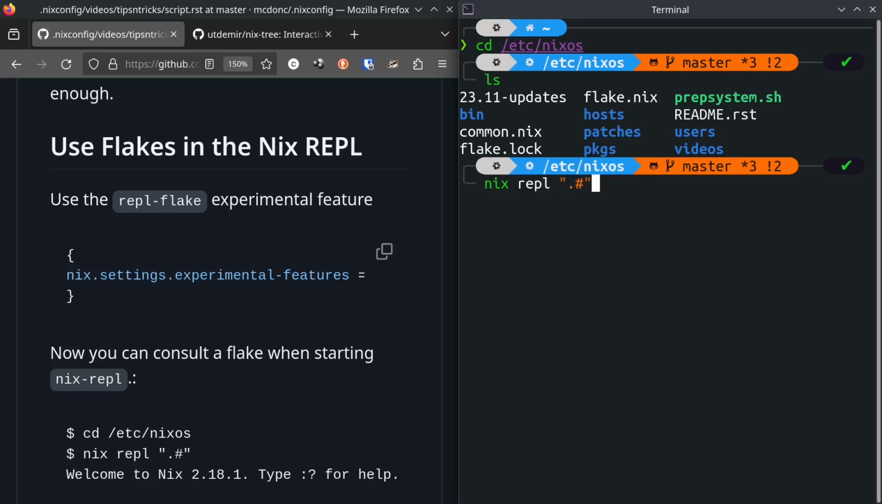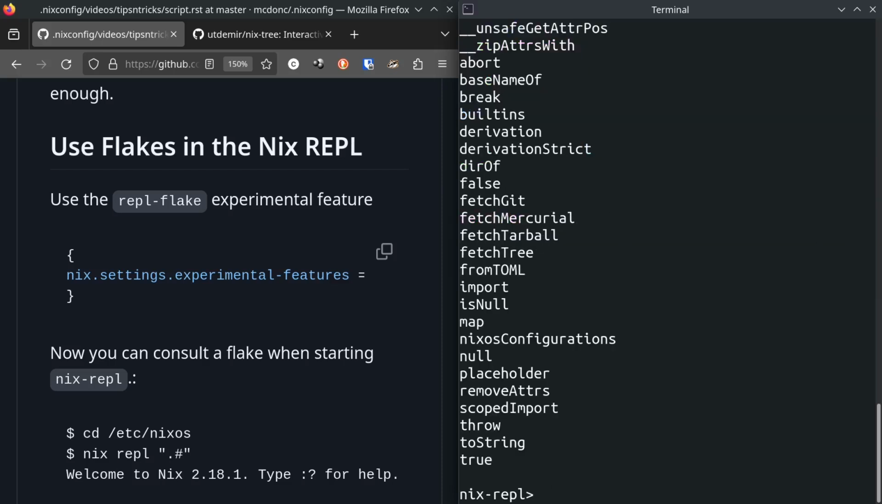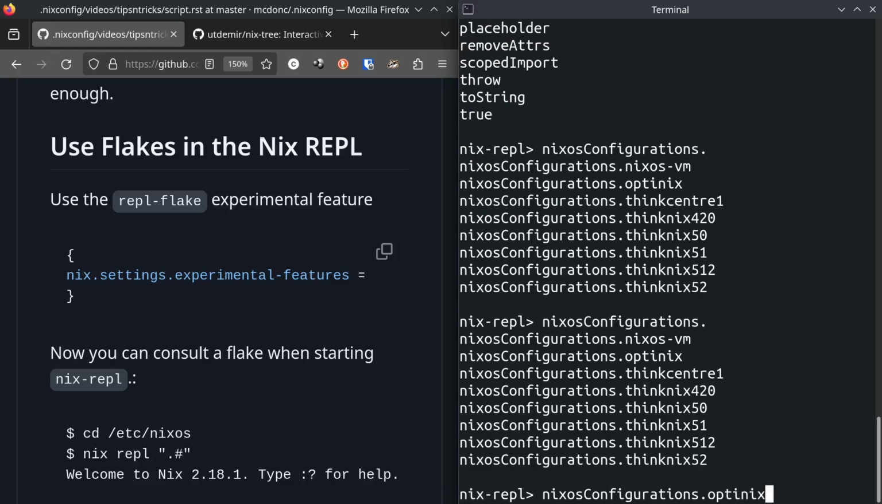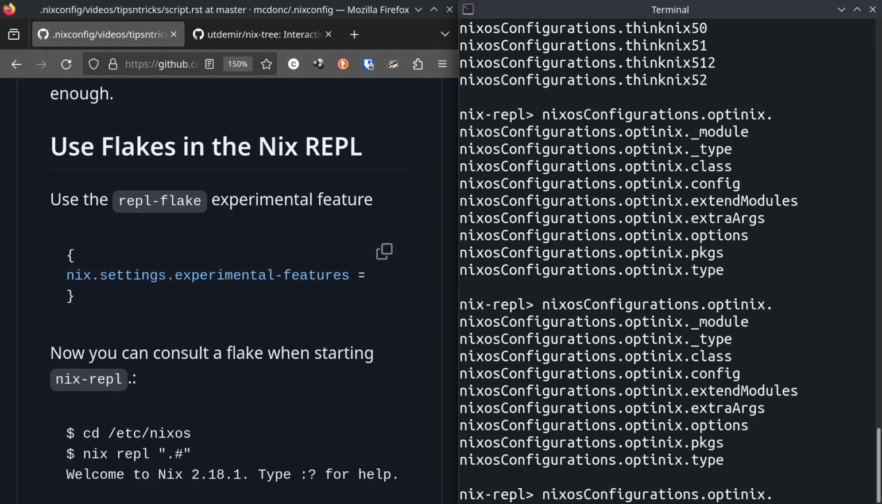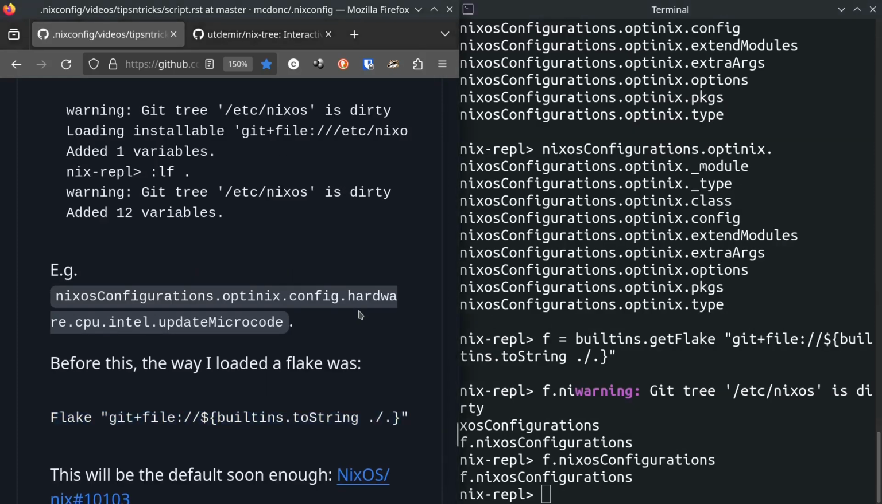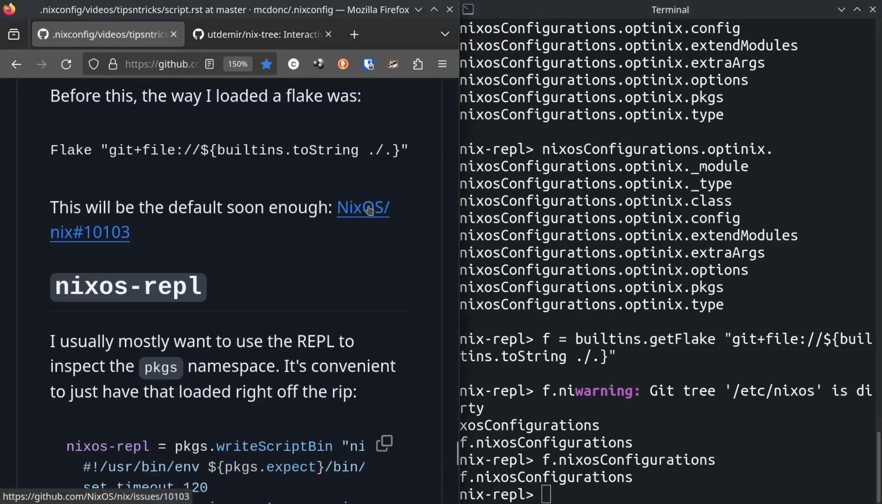use some flake syntax. And if we type tab now, I think the only thing that got loaded was nixosConfigurations. I have a number of systems defined. Right. So you can use that with any flake. You can use it with the NixOS flake or any other flake that you have on your system. This will also be the default soon enough. There's a pull request or issue there about it.